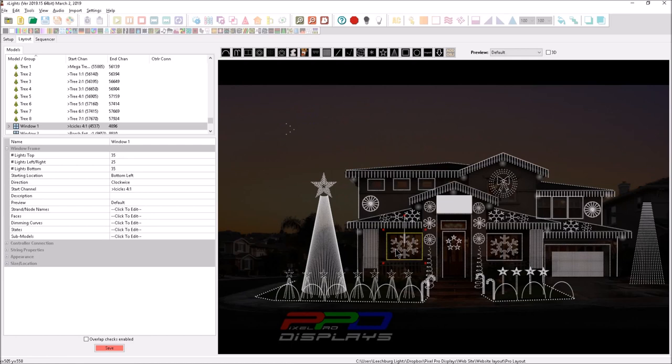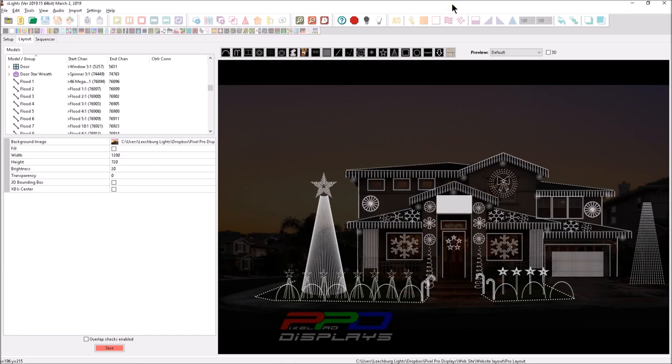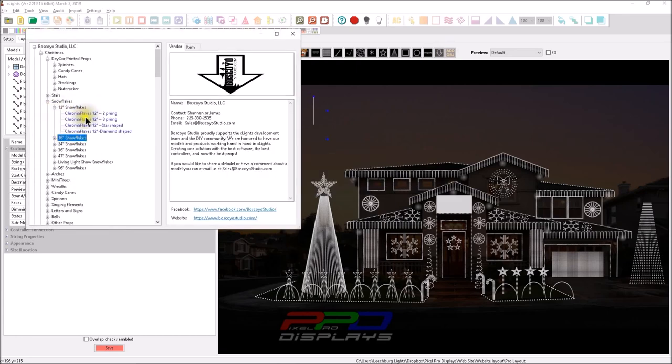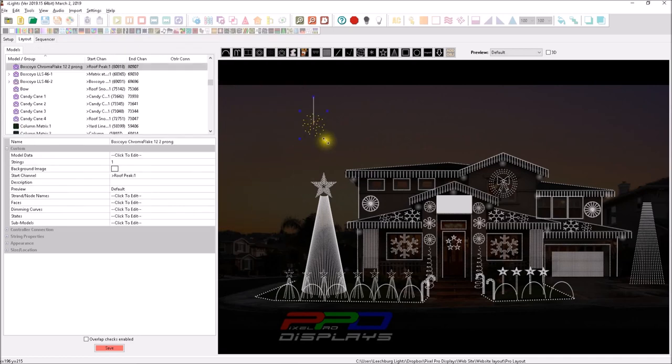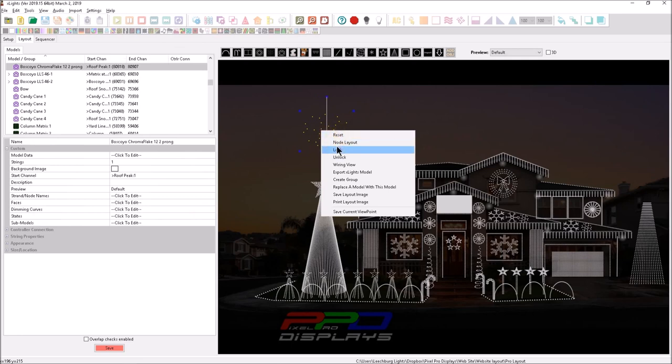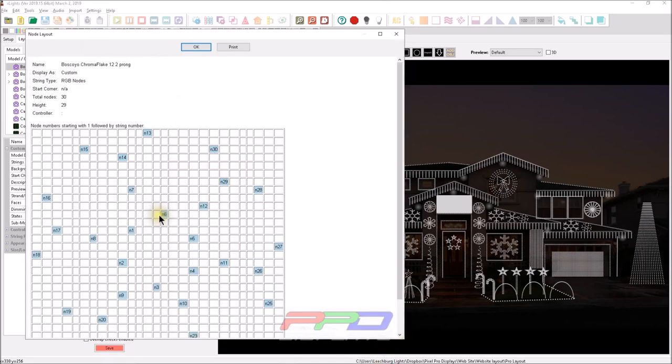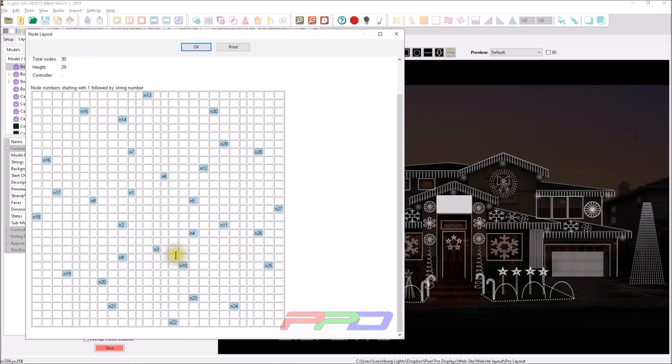But the problem is what happens when you download or purchase a model from, let's say, James over at Boscoyo Studios. You go to the download, create new download, and select it. Somebody's wired this snowflake. We'll go with the snowflake right here, insert model. When we right click, we can look at the node layout. We can see the node layout was made a certain way. Let's say we pushed our pixels in by looking at this view, and we went around the model the way we did here, node 1, node 2, node 3, and we did it from the front side, only to find out that we pushed our nodes the wrong way. Well, the challenge becomes we have to renumber all of these.